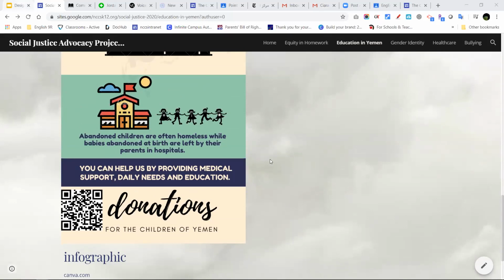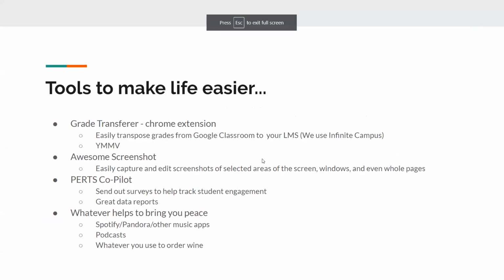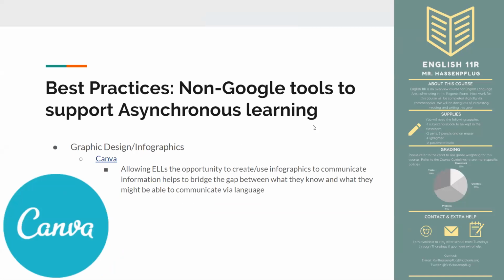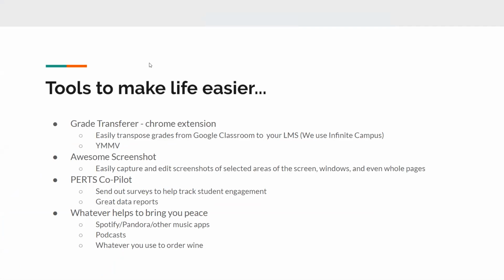Canva is a very, very useful tool. Some of what's in Canva is limited. There are both paid and free versions, but what's great is Canva also allows you to import images into it, so you can find lots of digital rights-free media online and then import it into Canva, and it works absolutely perfectly. All right, I see we're getting close on time here, so I'm just about to the end. Some tools to make life easier.